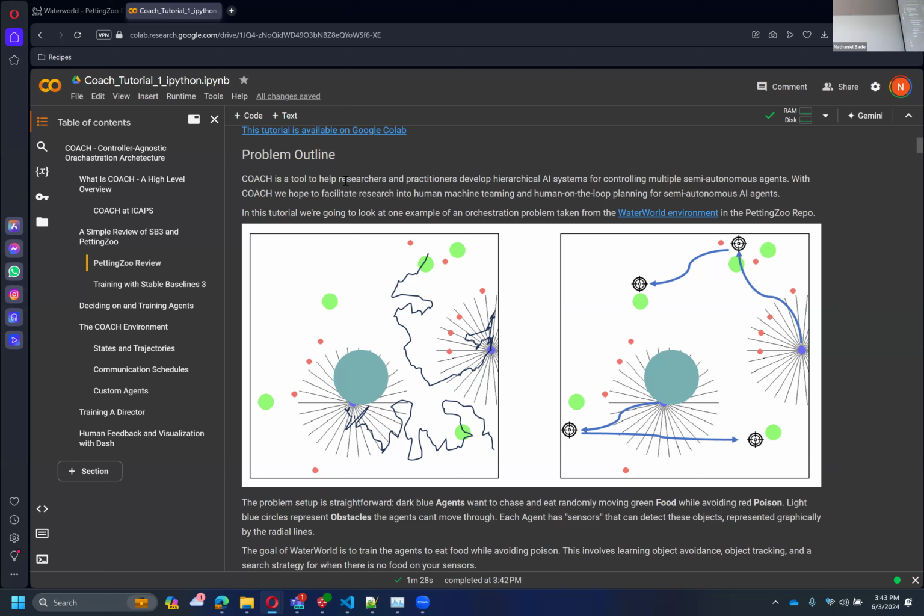Sorry, those are sensors. Yeah, those. And actually, only if they hit the sensor. So you can have poisons for the sea.